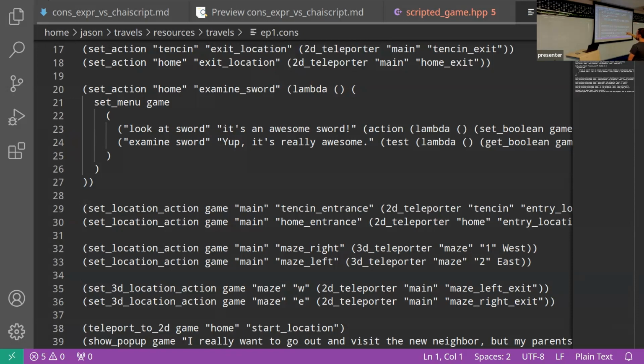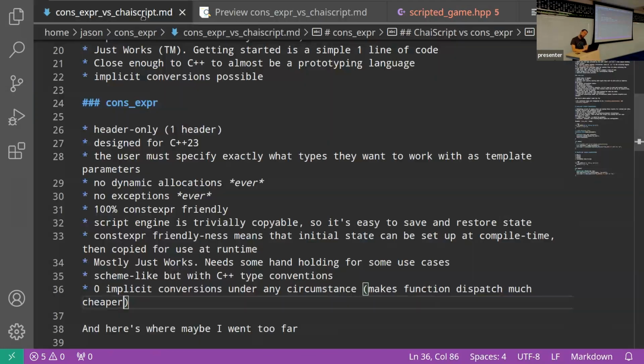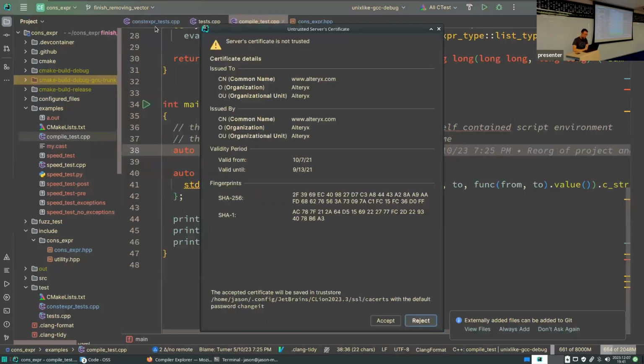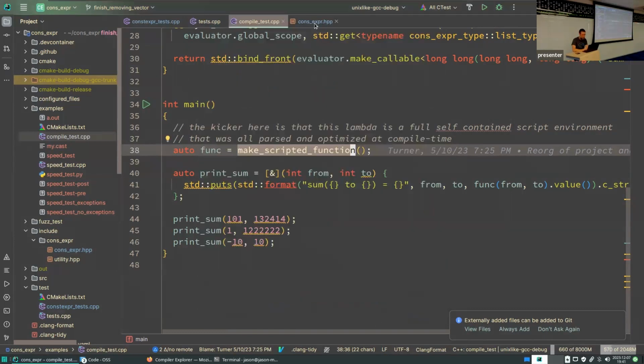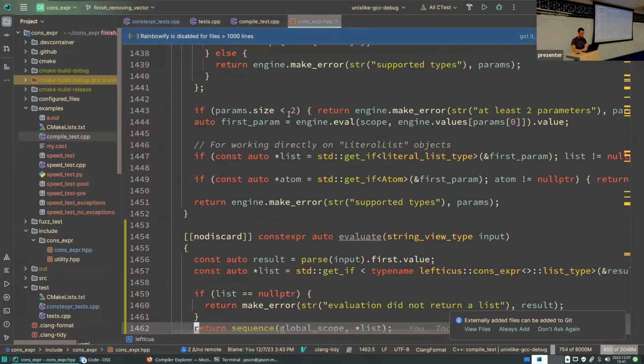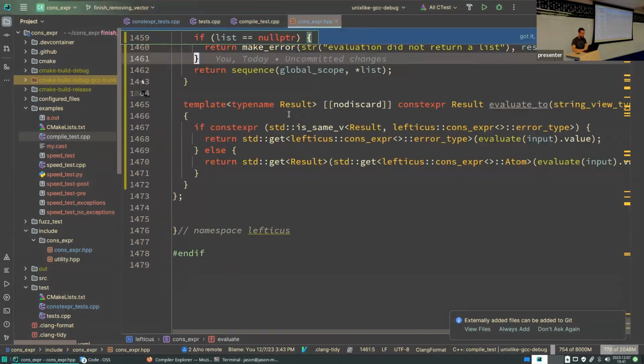Let's see. Okay, so, all right, okay, fine. I will show the code. I already accepted your stupid thing. Rainbowify is disabled for this file because it's greater than 1,000 lines. See, 1,479. I said it was less than 1,500.